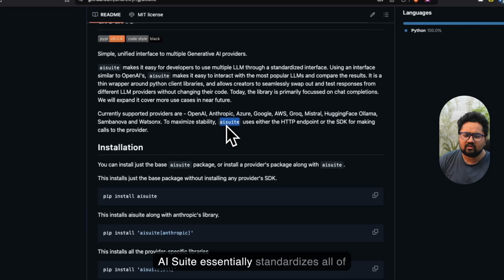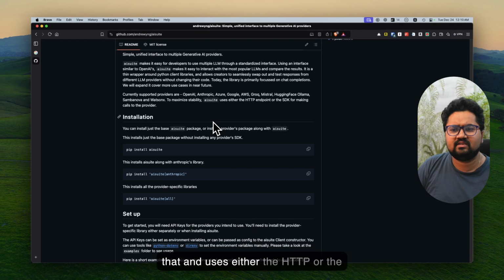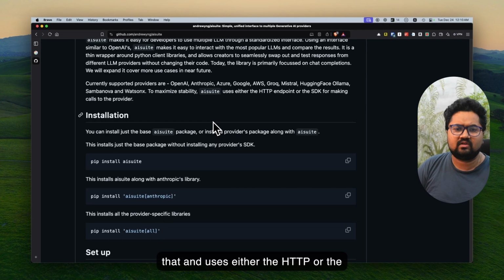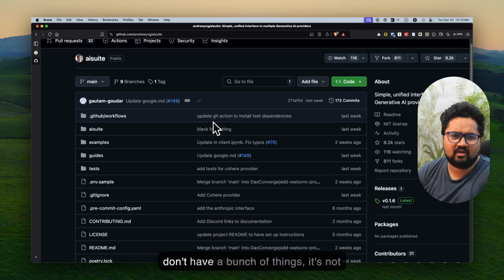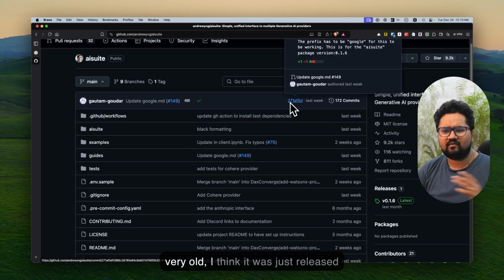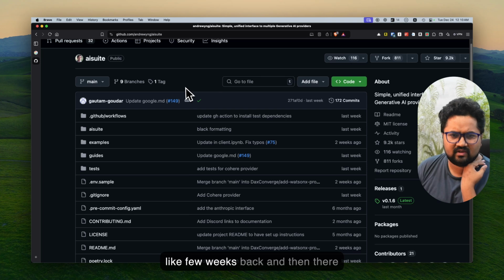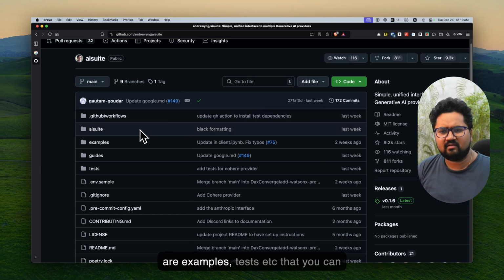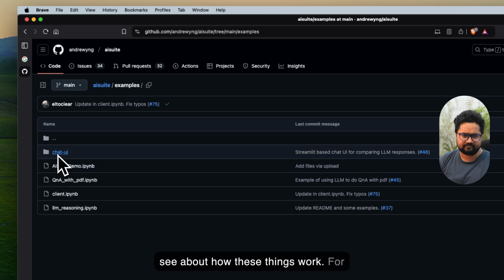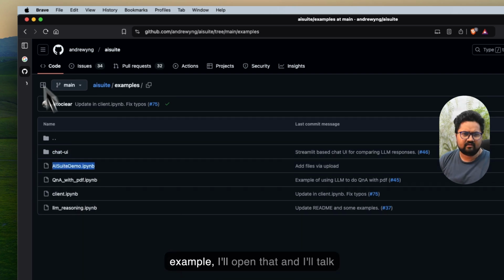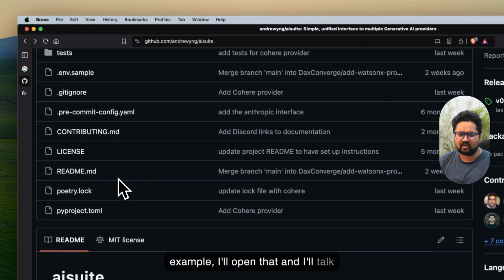So AISuite essentially standardizes all of that and uses either HTTP or the SDK for making the calls to the provider. It's a relatively simple library. You don't have a bunch of things. It's not very old. I think it was just released a few weeks back. And then there are examples, tests, etc. that you can see about how these things work. I'll open that, but I'll talk through this.